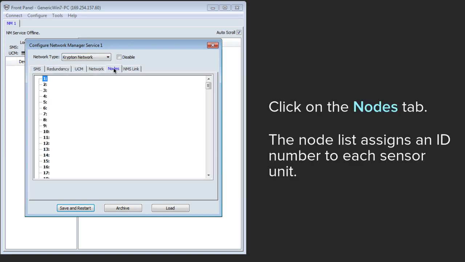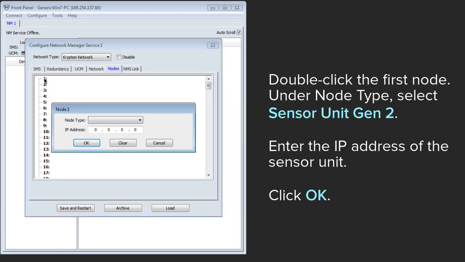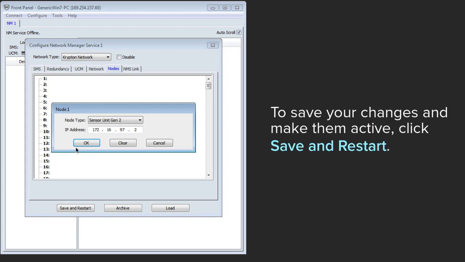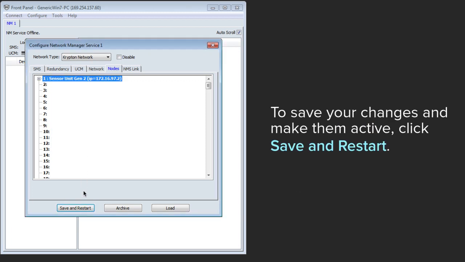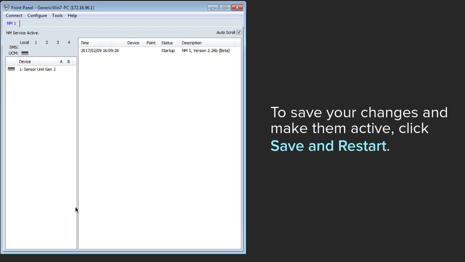The node list assigns an ID number to each sensor unit. Double-click the first node. Under Node Type, select Sensor Unit Gen 2. Enter the IP address of the sensor unit. Click OK. To save your changes and make them active, click Save and Restart.